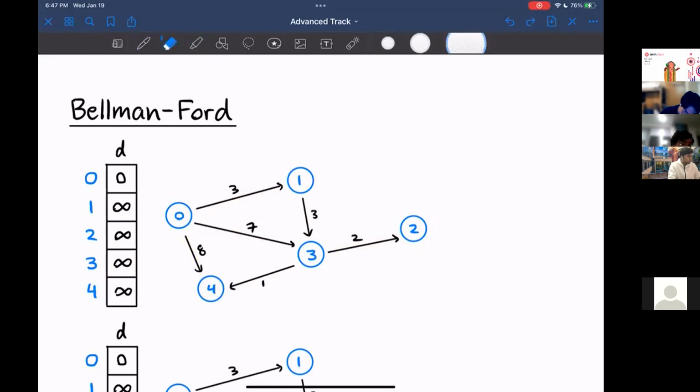When we do the relaxation, it's just 0 plus 3, 0 plus 7, 0 plus 8. So that's 3, 7, and 8. So we're going to put that in. Great. So we did one iteration. We're going to do up to 3 iterations. So we're going to do 4 iterations actually, because we have 5 nodes.